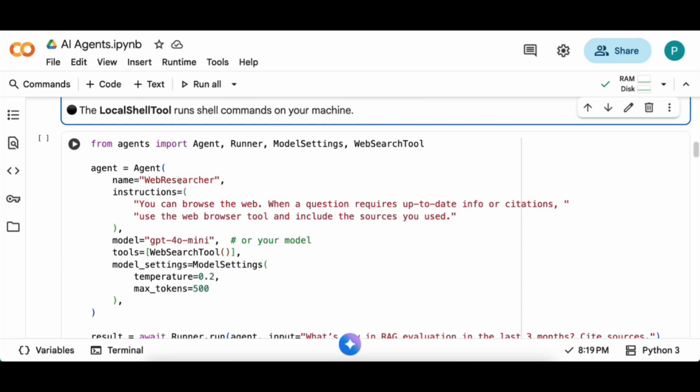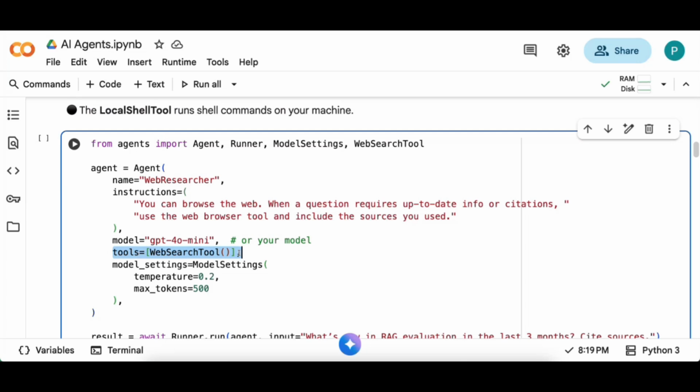Now here, if you see the agent code, to include the tool in your agent, here is the tool configuration. So you need to configure this tools parameter inside your agent and give the tool name in the list. Now here we are using the hosted tool. So this is how you provide the list of tools in your tools parameter. Now to use this tool, we need to import this tool from the agent library. And the rest of the configurations are the same.